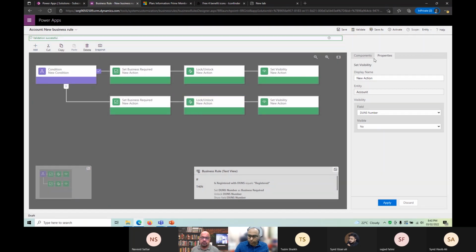Here you will notice that I have more options in the scope. Entity, if you want to run it on the backend; all forms, if you want to run it for all forms on the front end; then all the account forms, if you want to run it on a particular account form. That can also be done. I go ahead and activate it, and we'll quickly check it once it is activated.